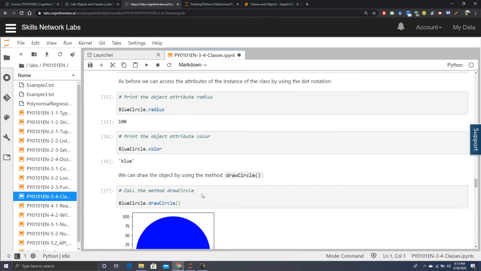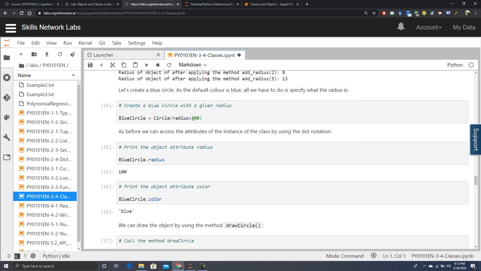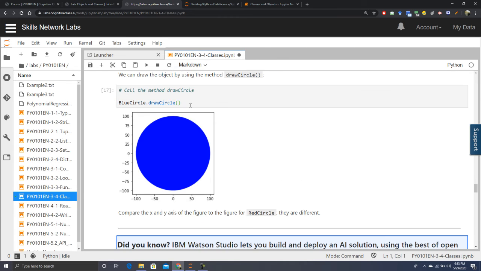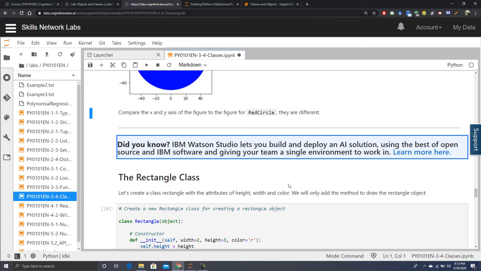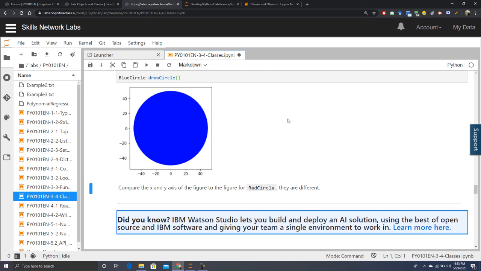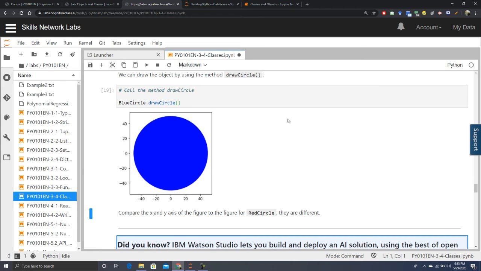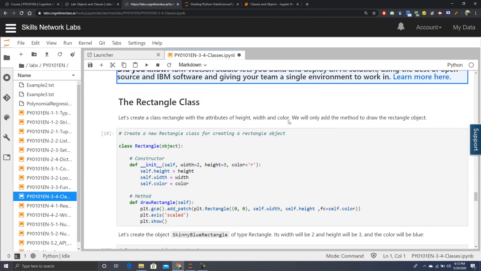Okay, so if you want to change the radius, let's suppose you say the radius is 50. Okay, now the radius is 50, and if you go and check it, you will get 40 up to here and 50 up to this point. Okay, compare the x and y axis of this figure to the figure of the red circle. They are different. So you can compare the x and y axis because the radius is changed, obviously.